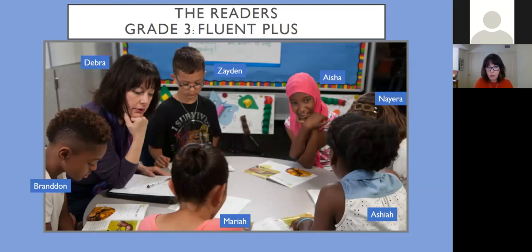So I worked with them for a week and then we began to come together. So to my left, you see Zayden, who is a very strong thinker. He's got a lot of background knowledge. He's one of those kids that you love having, because he's so curious about things and he's very excited about reading.